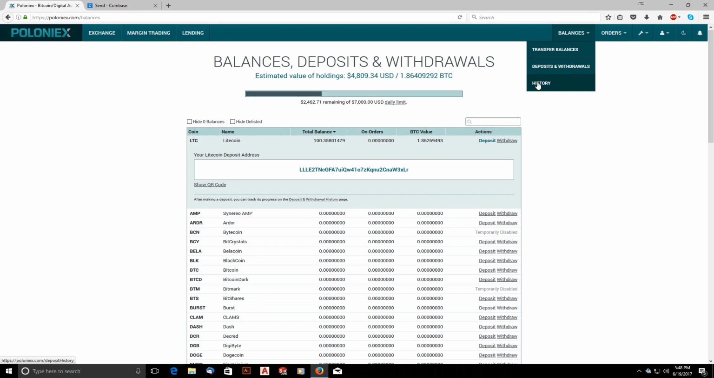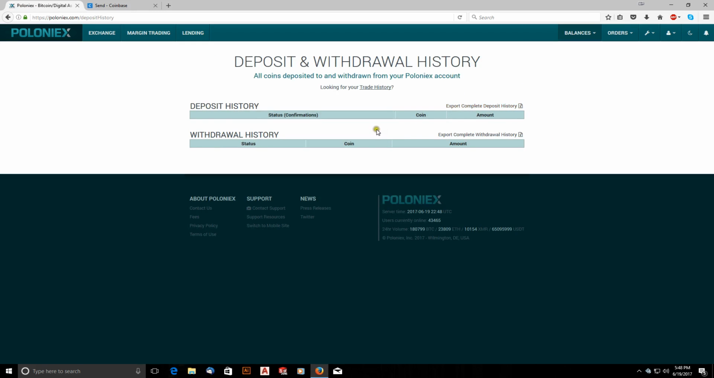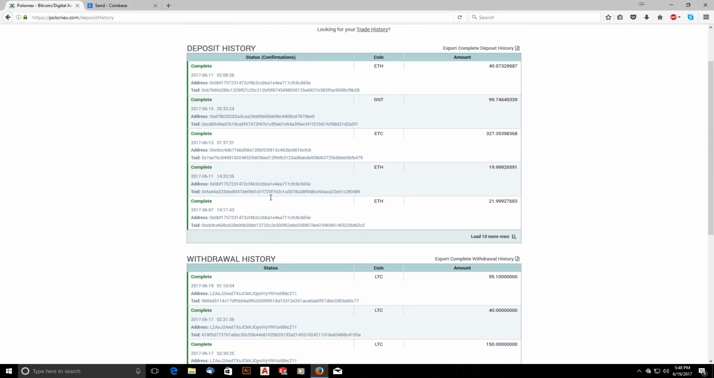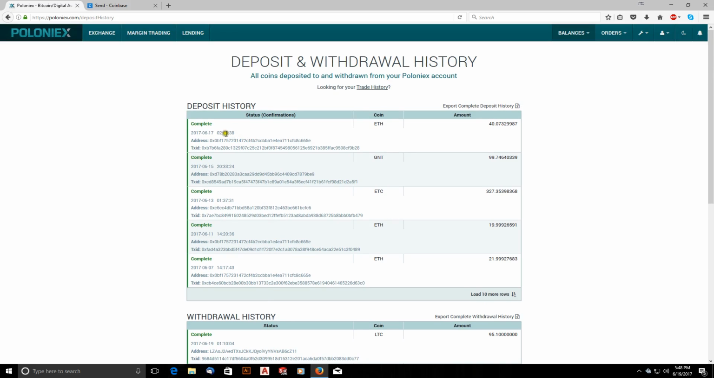On Poloniex, you can actually track the status of either a deposit or a withdrawal. So if we go to history, it takes a second to load. You can see my deposit history and my withdrawal history. Under a new deposit, a new entry will pop up, and it'll have a yellow tag saying either pending or confirming, with the count next to it for how many confirmations it needs before it's accepted. Once you get to that certain amount of confirmations, it'll go to complete.